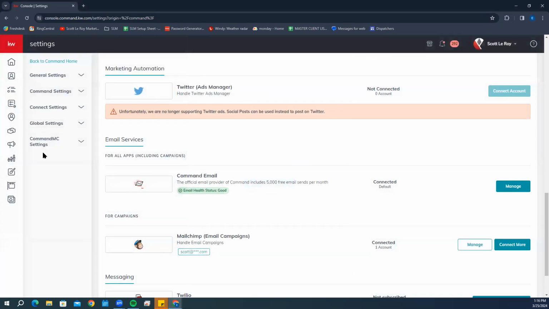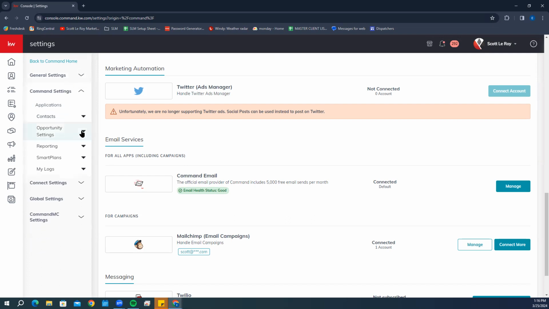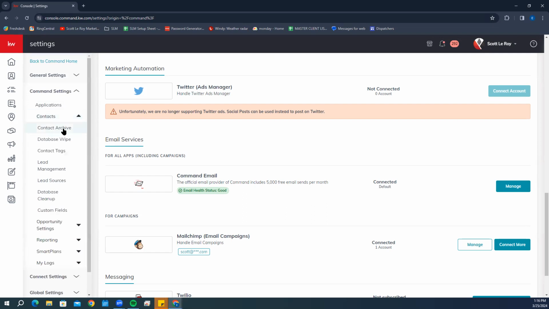All right, over here on the left-hand side, you're going to see a bunch of different settings throughout Command. You have some general settings, so default account. You're able to change if you want your team account to be the default account when you log in. You're also able to go to your contacts from here. A lot of times when people try to delete contacts, they archive them and they think that they're deleted because they no longer see them in their database. They are not deleted. This is where you'll be able to find them in the contact archive.